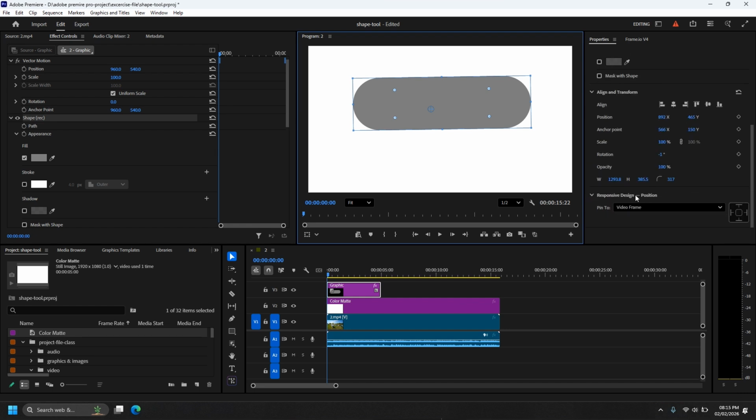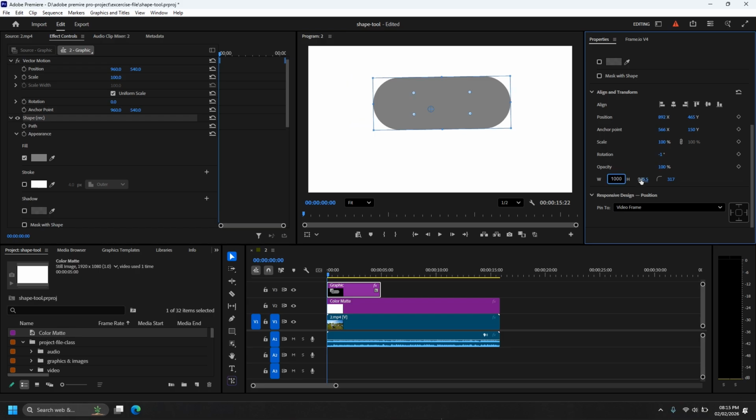In the Properties panel, we can also set exact values for width and height. For example, width 1000, height 350. This is useful for precise and consistent design, and we can also set the value for corner.